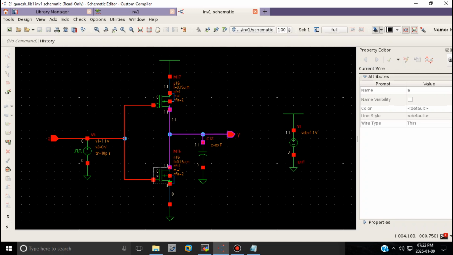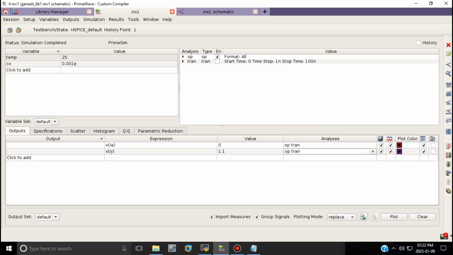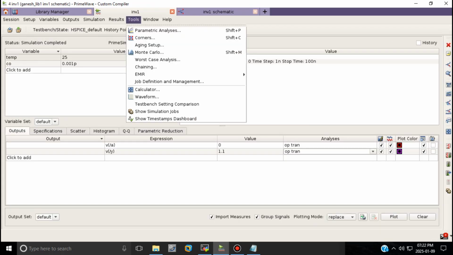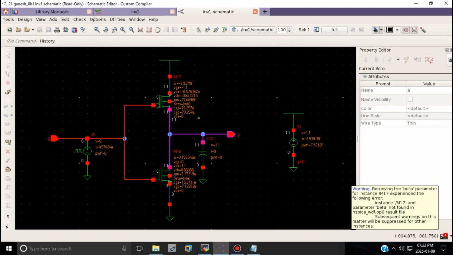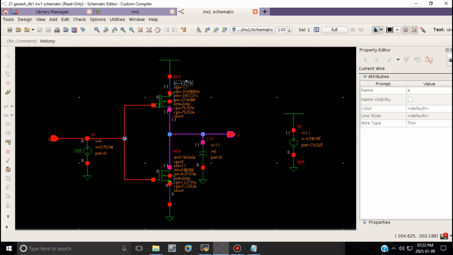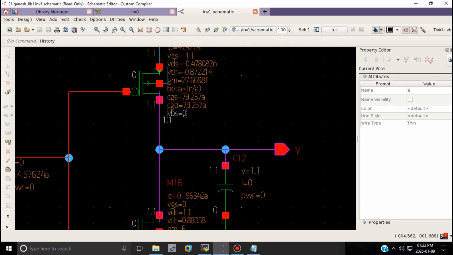So this transistor is turned off, this transistor is turned on, the voltage notations you can see here. In a similar way I can get the other annotations also, the DC operating point also. Previously we saw all these values in the report; now the same values we can see on the display itself. The transistor gets all these annotations.